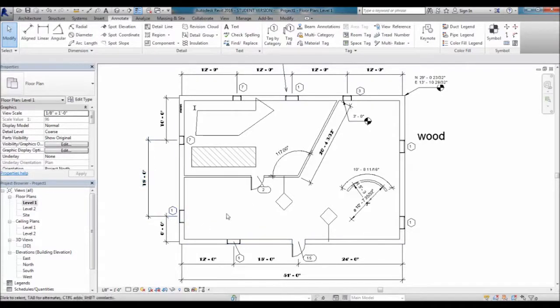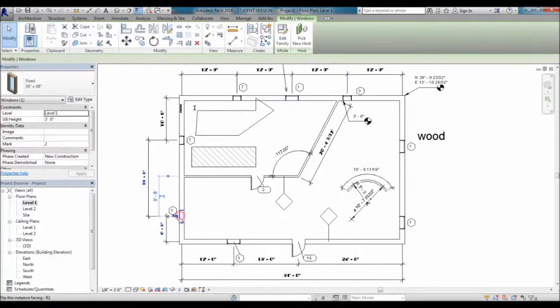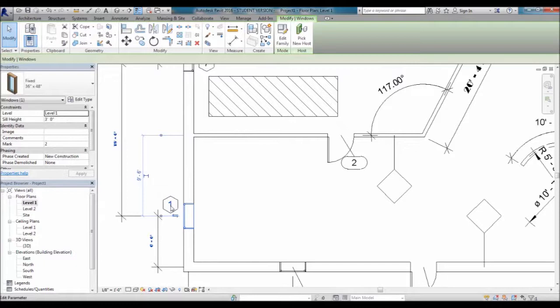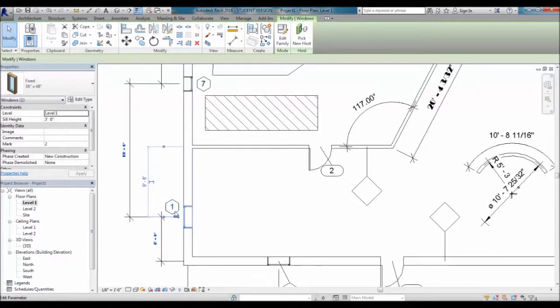And so, that being the case, as you can imagine, if you use the same logic we did for the door tags, because it's the type that gets called out with the window tags, the value that's going to drive the window tag is going to be in the type properties. So if you scroll in here and look at the instance properties of this window, where it says number 1, under identity data, you can see the mark is number 2. It has number 2 here.